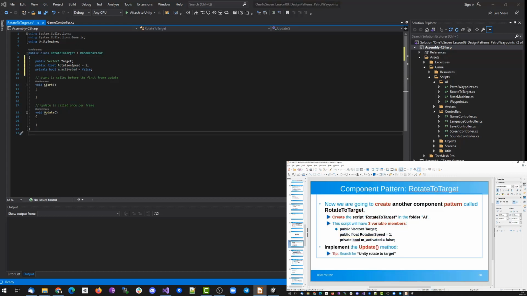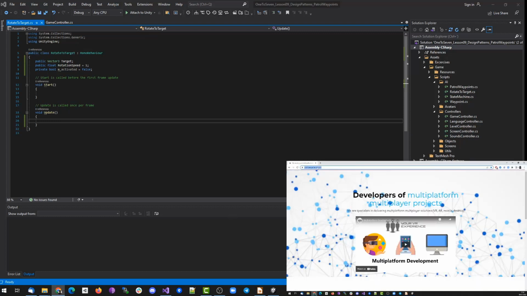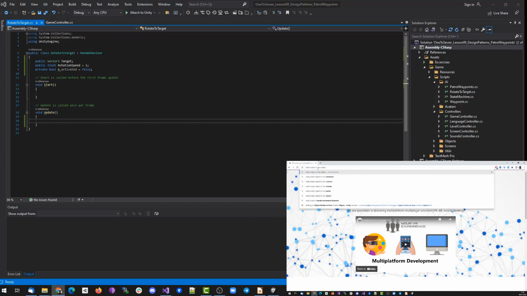We are going to implement the update method, and what should happen in the update method is that the transform that has this rotate to target component attached is going to just rotate to the target. So just search using this text and look for a solution in order to implement the rotation towards a target.